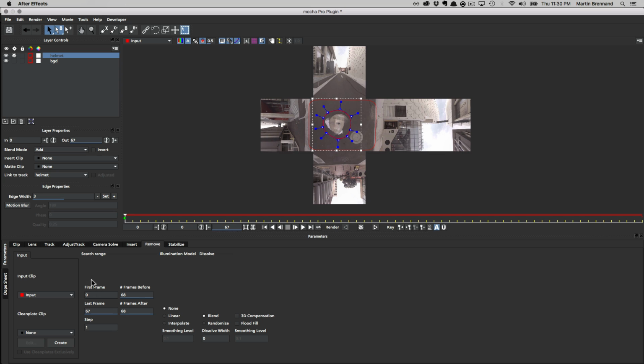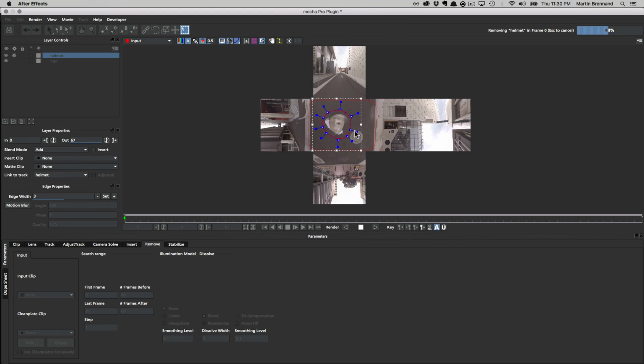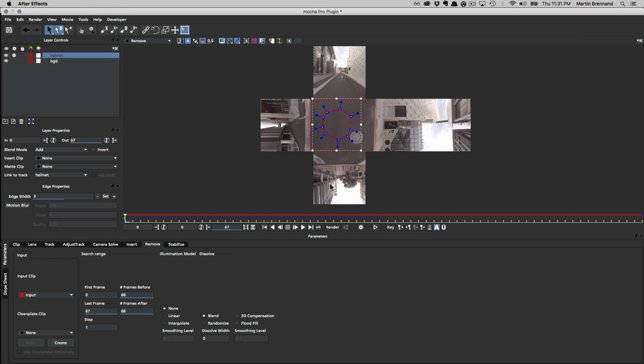So under the remove tool, we've got a whole bunch of settings for setting the range of how it's going to remove and different illumination modeling. But what we want to see here is the actual result. So I'm going to click render for this one frame, and we'll see, because the background's been tracked, that the helmet is going to remove correctly and have a nice clean surface.